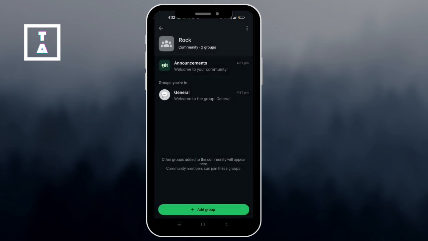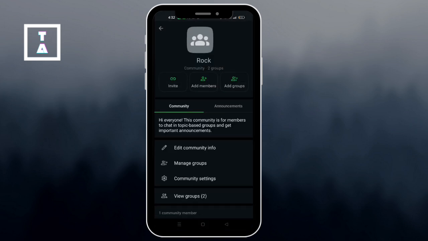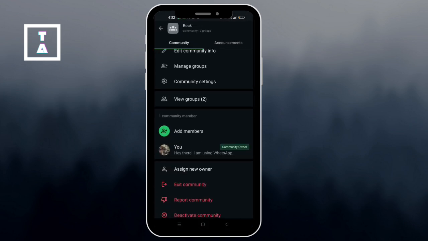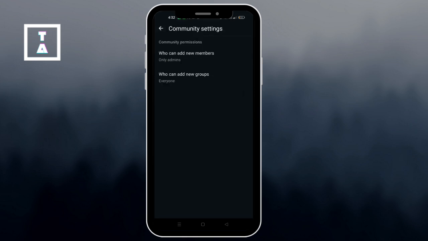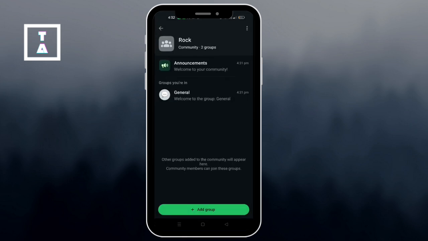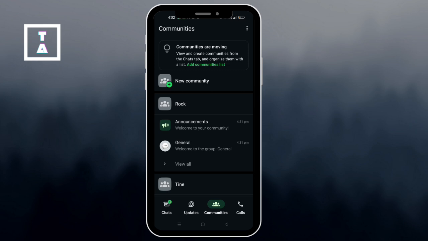And who should use the WhatsApp communities? You can use the WhatsApp communities for schools, work teams, event planners, and online sellers. And use clear group names for easy navigation, pin important messages in the announcement group, and keep things organized. And that's it. With communities, WhatsApp becomes a powerful group management tool.